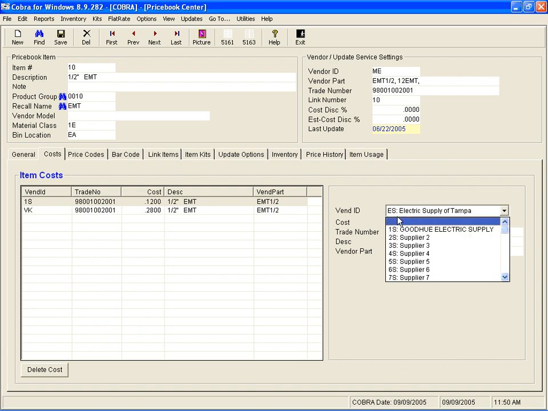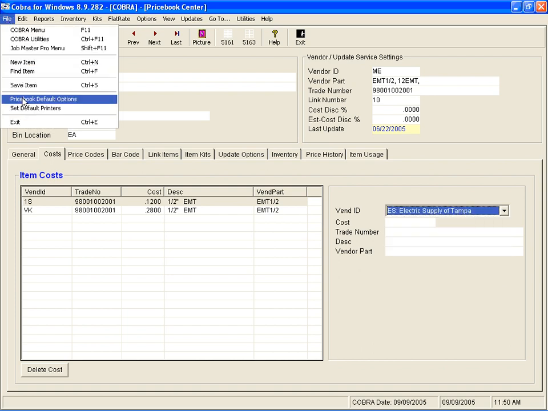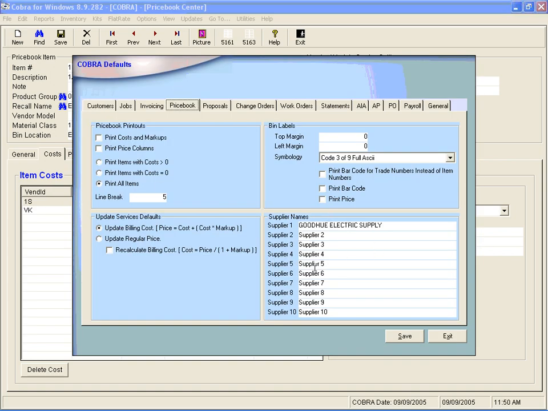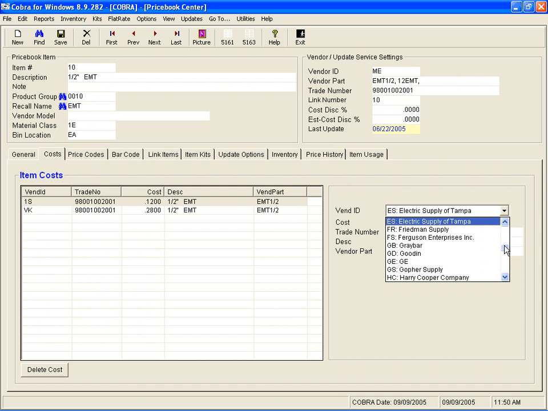The first thing you want to do if you need to use some of these user definable ones is to go up to File and Price Book Default Options, and you can rename up to 10 of these fields here with your own supplier names. Don't forget to click Save though to save them. Now to get them to appear in here for the first time, if you just renamed them, you need to exit the price book and come back in, because when you come into the price book, that's when this drop down list is loaded. So if you don't see it right away, make sure you exit your Price Book Center and come back in, and you should see it on the list.